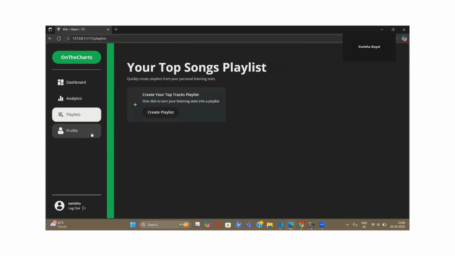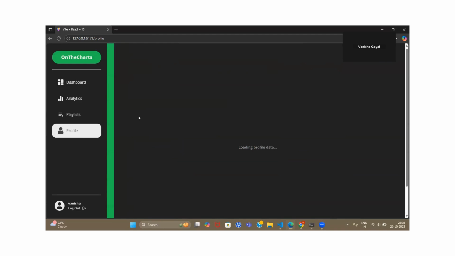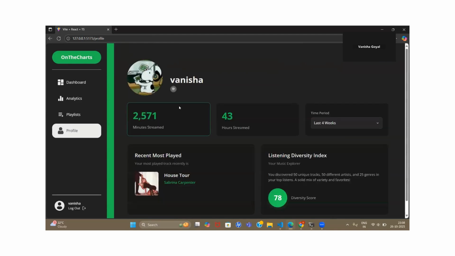That's our playlist page. And then there's a profile page which shows an extended Spotify profile. This is basically my Spotify icon and my name. So this is basically the number of minutes streamed and hours streamed, recently most played track, and listening diversity index for the specific time period that we have selected. So this is for the last 4 weeks.